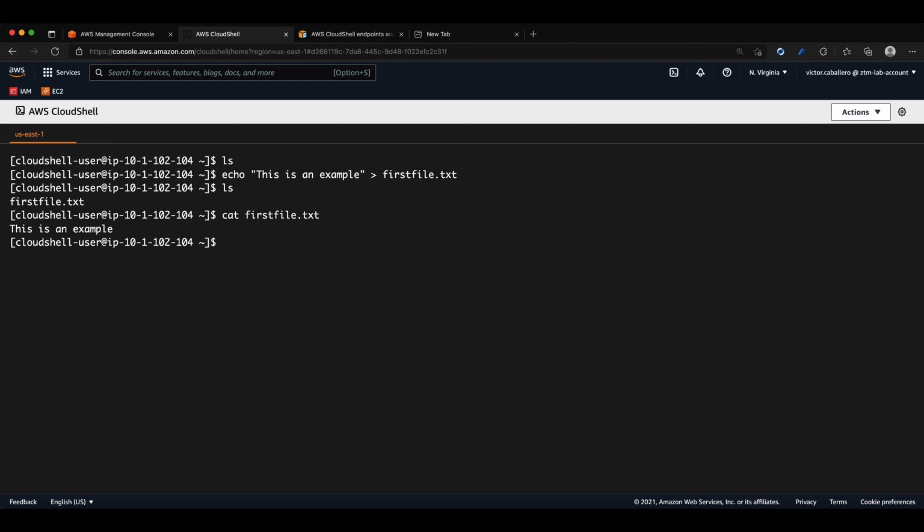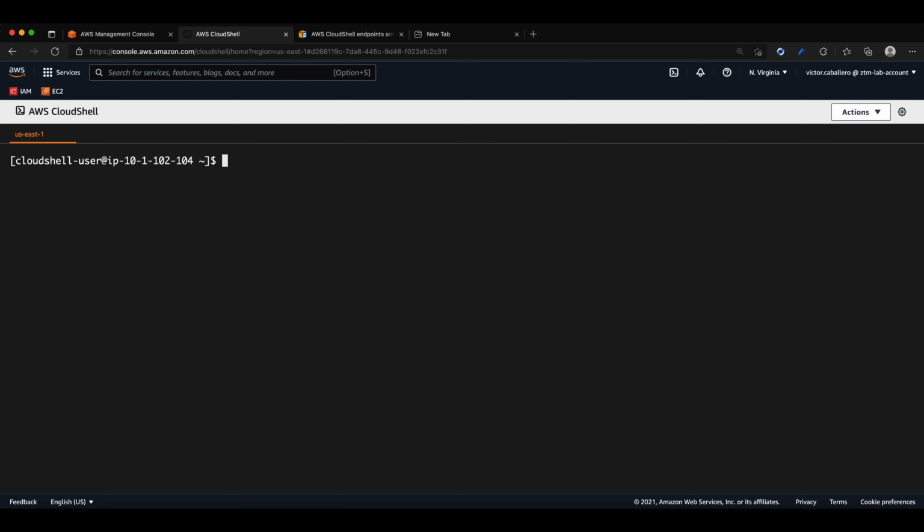Another pro tip that I want to mention is that we can use the tab to autocomplete your commands. For example, we can rerun the cat firstfile.txt, but we only have to type cat FIR and hit tab. This auto-completes our commands in Linux.